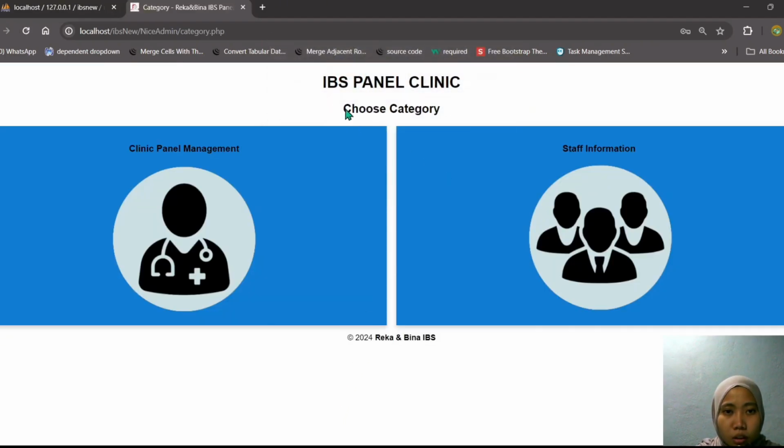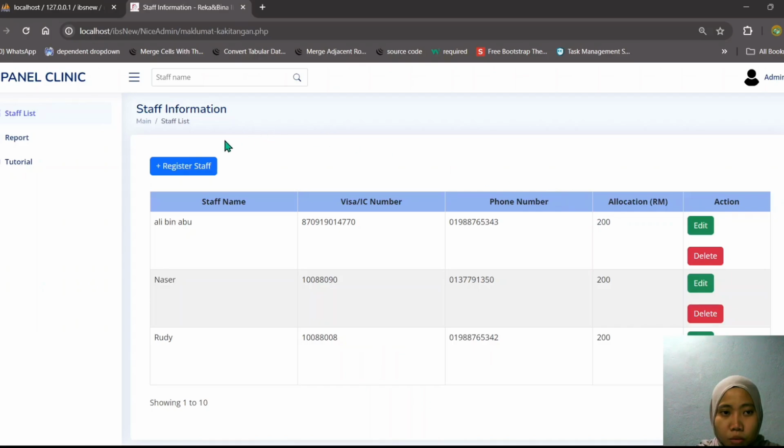After login, the admin can choose two categories, which are clinic panel management and staff information. Clinic panel management holds all the data of the staff usage clinic panel, and the staff information category holds all the data listed under the Reka dan Bina IBS company. So let's say we choose the staff information category first.